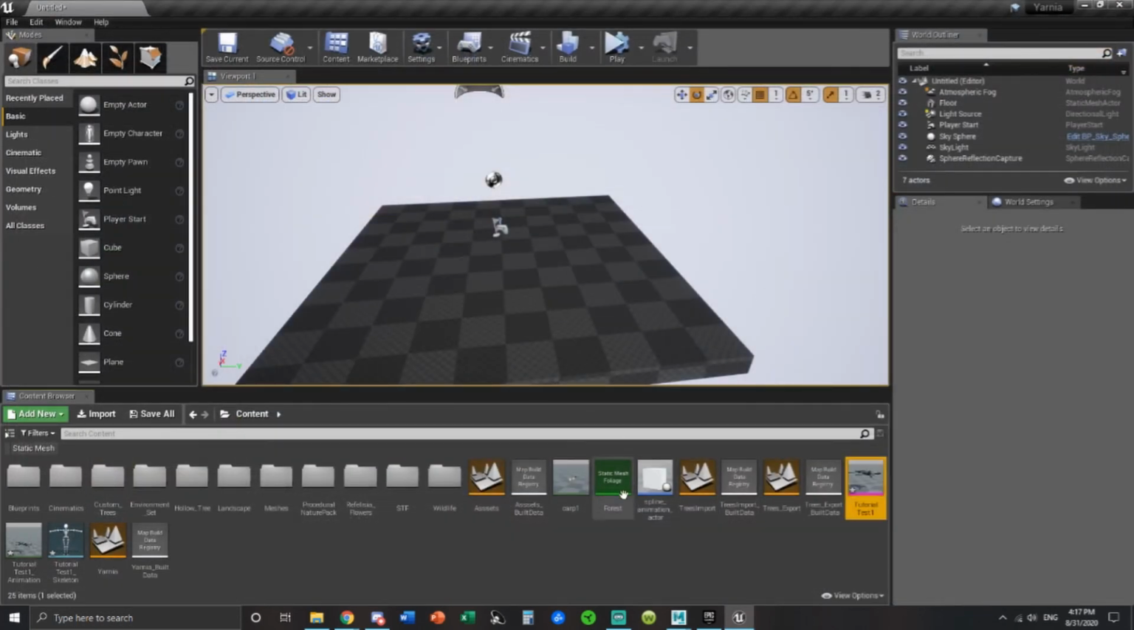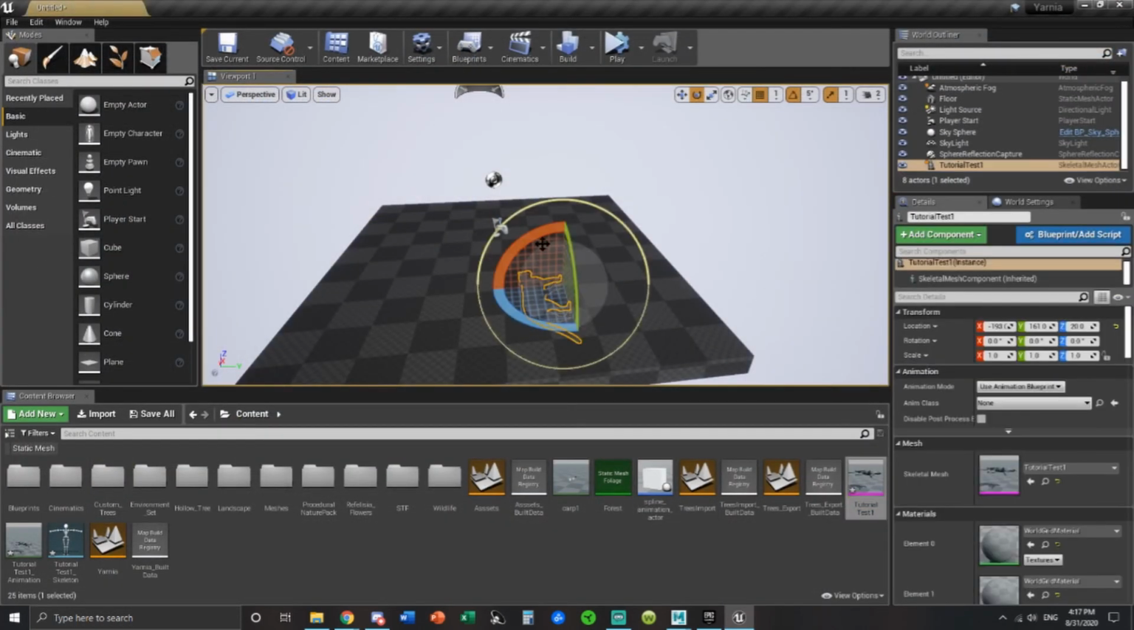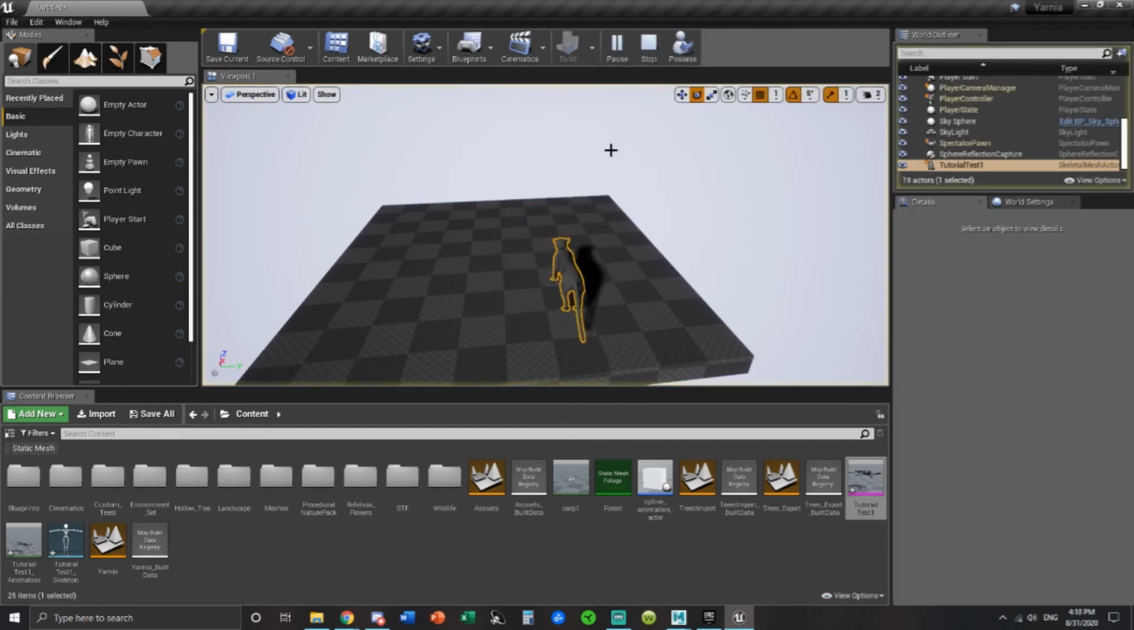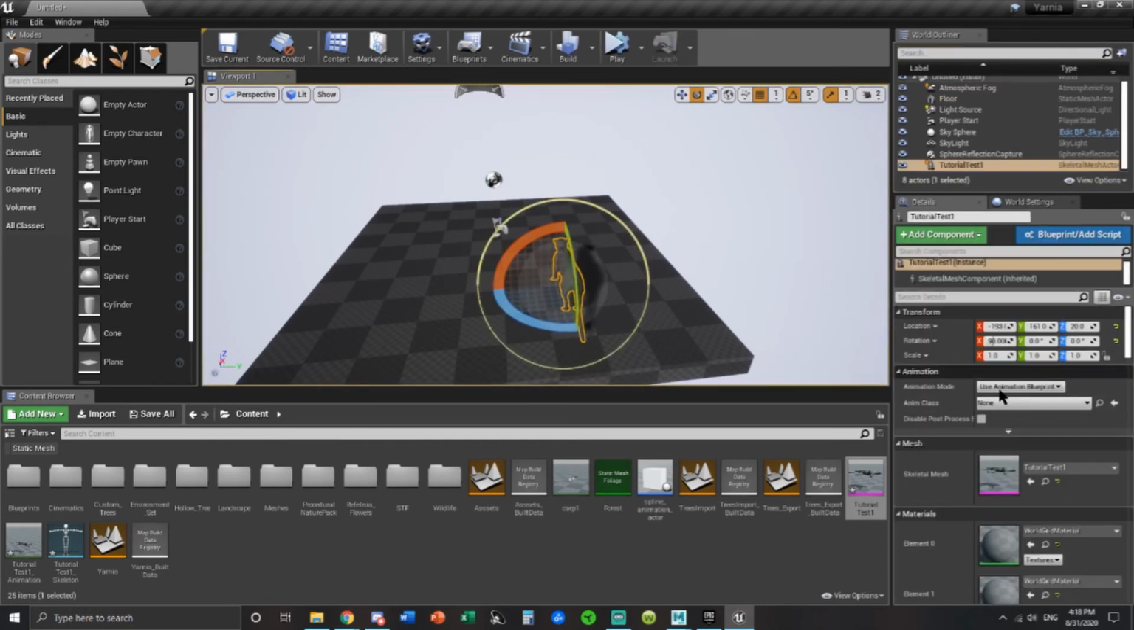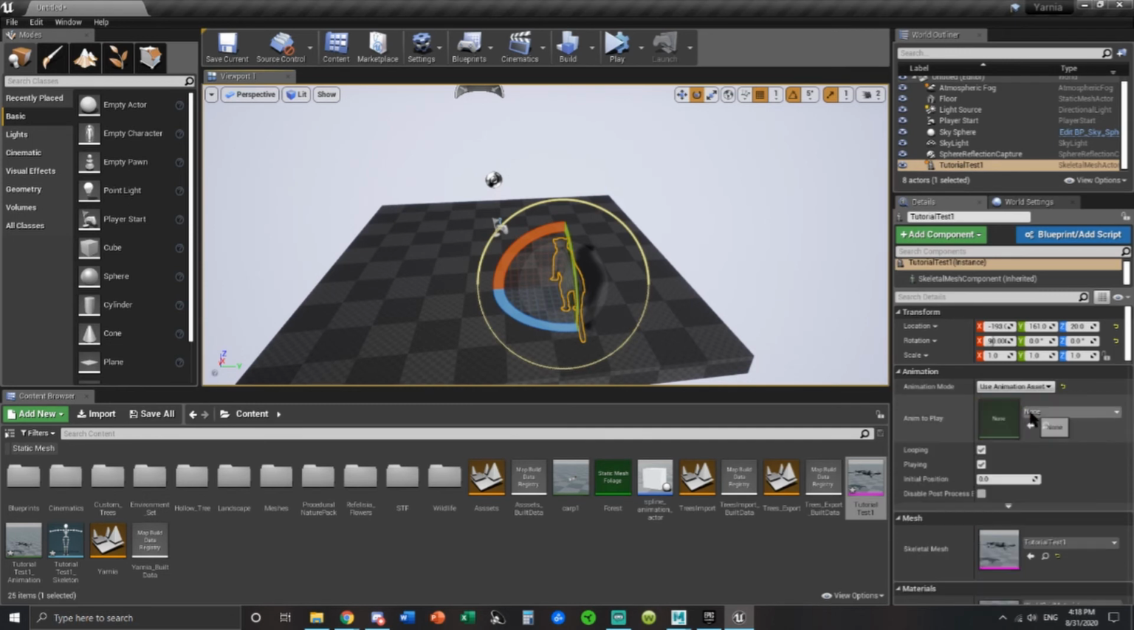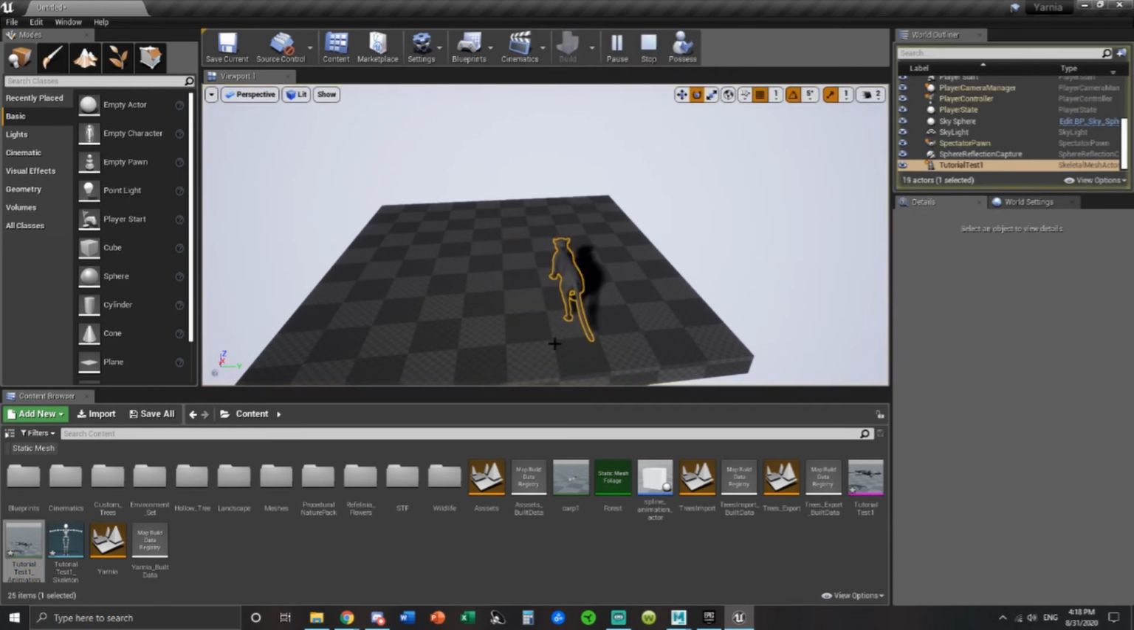Another way: drag the skeletal mesh in, rotate it as needed, which you will have to do, and then hit play. I'm sorry, I lied. Just select it, go to here, go to the animation, go to animation asset, and then put the animation onto it. Then when you hit play, it'll do the walking.